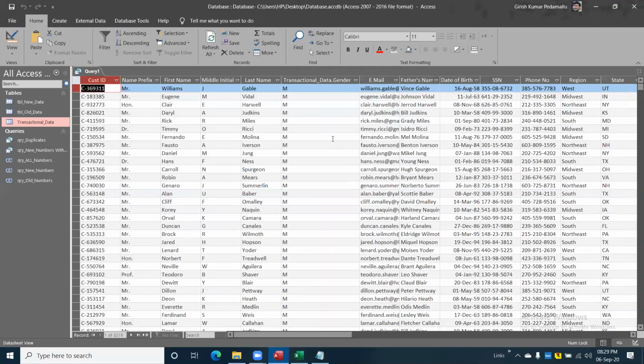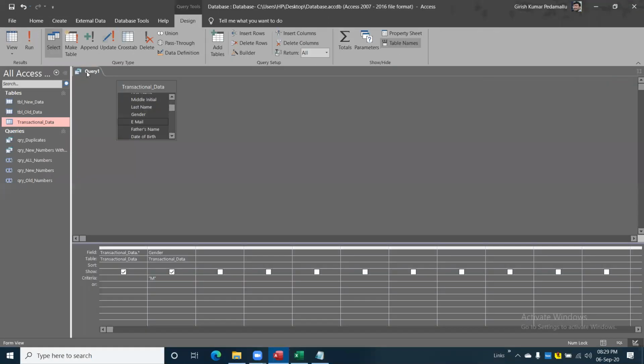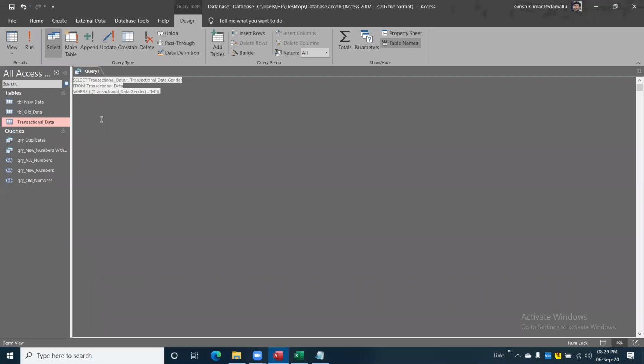Okay, see, sir, gender. Okay. And if you want to see the query of this record, right click on this query, go to SQL view. See, this is the query. If you know the query, you can write it. Otherwise, you can do it by using the selections over there.